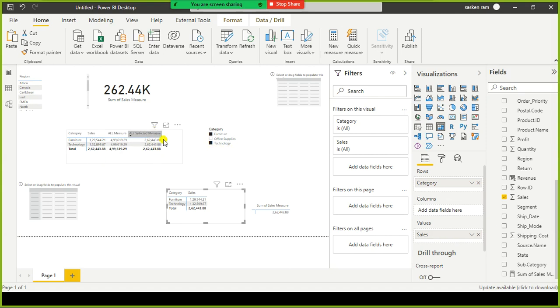Next one is all selected. All selected also ignores the filter, but it repeats the total sales for the visible values. For this, what is the total sales? 1 lakh. This value is repeated here. For the visible items, it repeats the total sales for the visible items. Whereas here it repeats the overall sales for all the records, because I am using all. You understood, right? All selected.